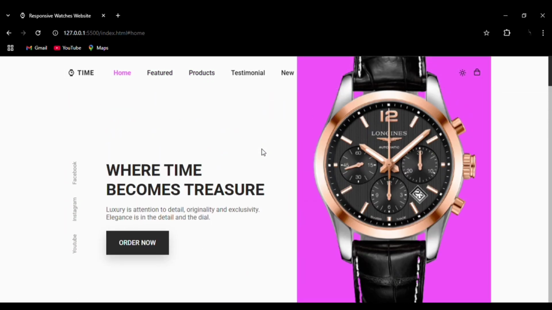Right now we are in the home section. You can see the navbar elements as well as the hover effect, color change on it.